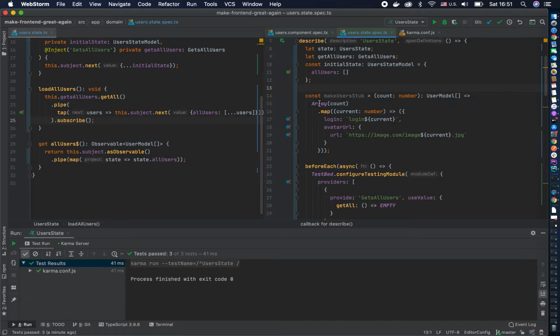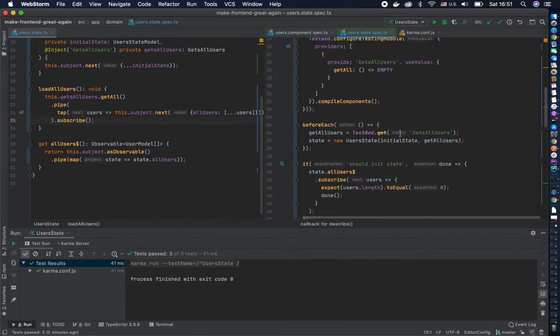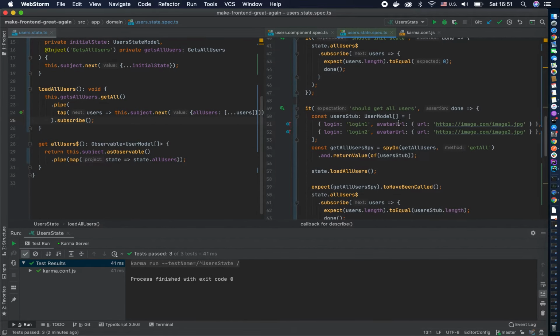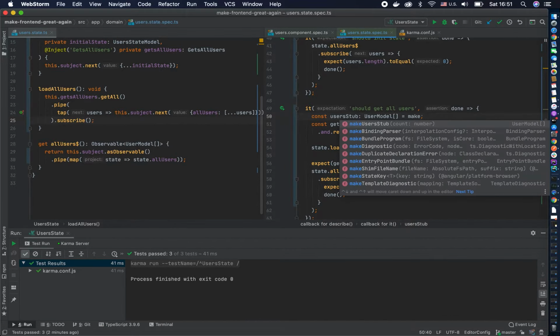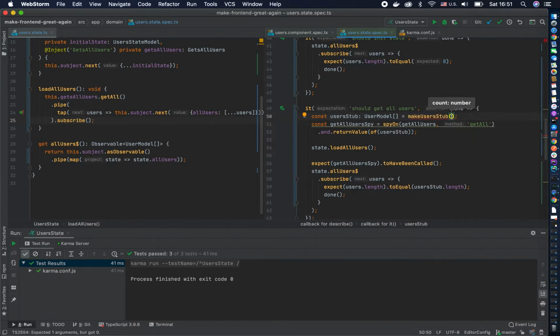And in here, I go through the array. I map for the amount of counts that I want to do, and then I just append using template strings. I want to append the current number, so it's pretty much giving the same thing as before. Now whenever I use this one, I'm just going to use make user stub, and the beauty of it is you can create as many as you want.